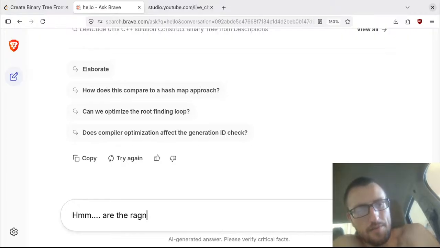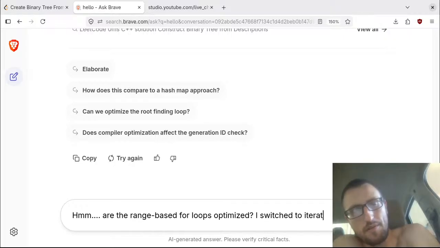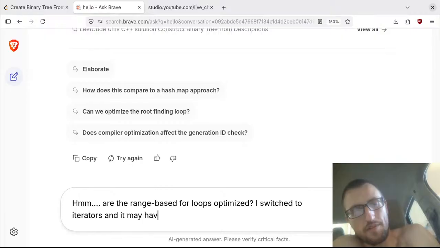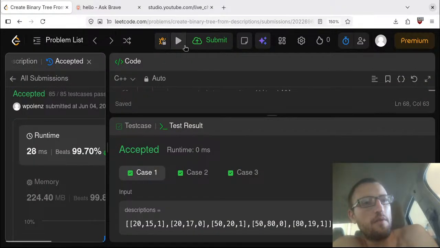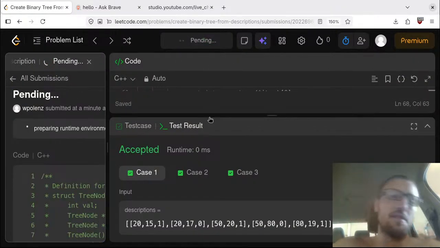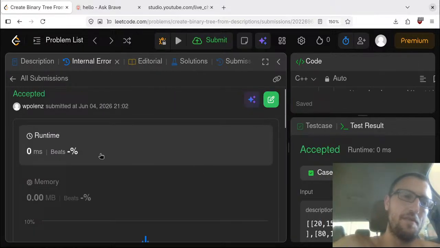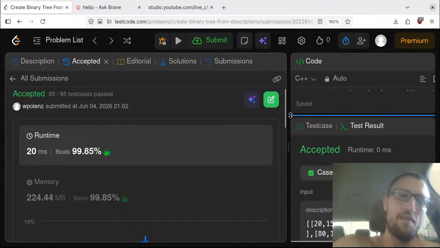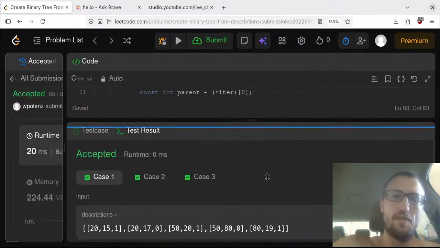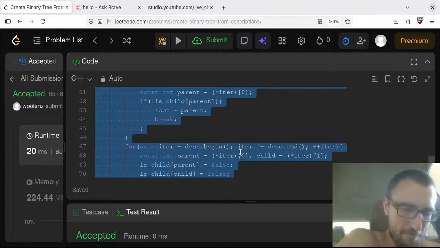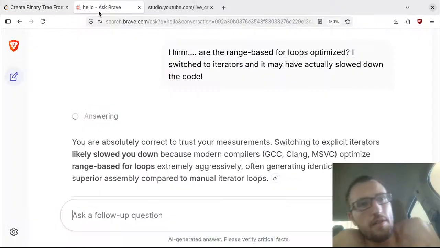Range-based for loops. Two iterators and maybe selections. It seems to be going a lot slower now. Several milliseconds slower. Huh. I'll try one more time. Let's see what I get.